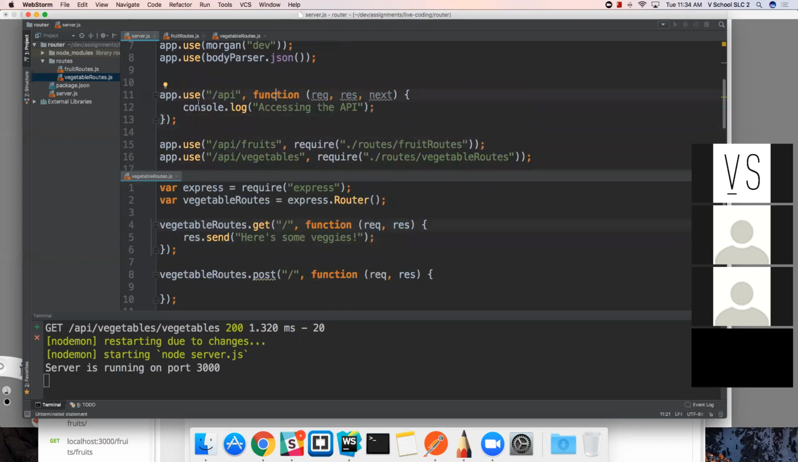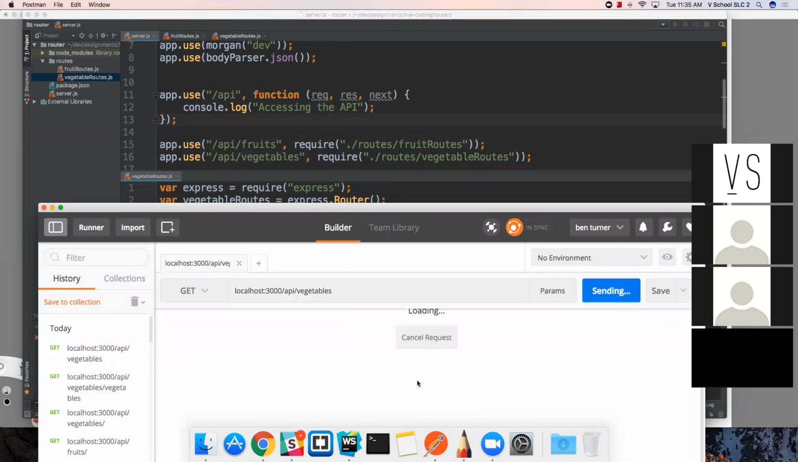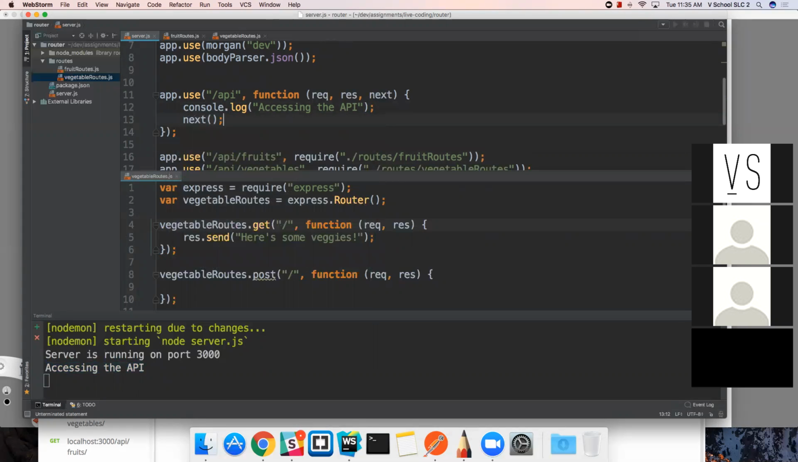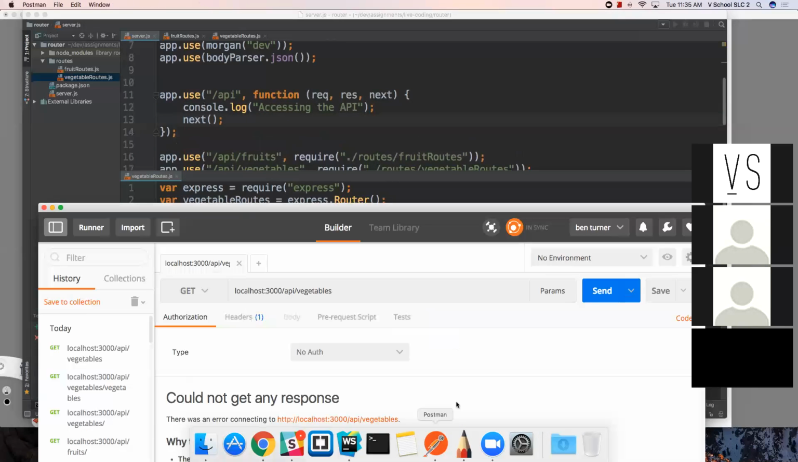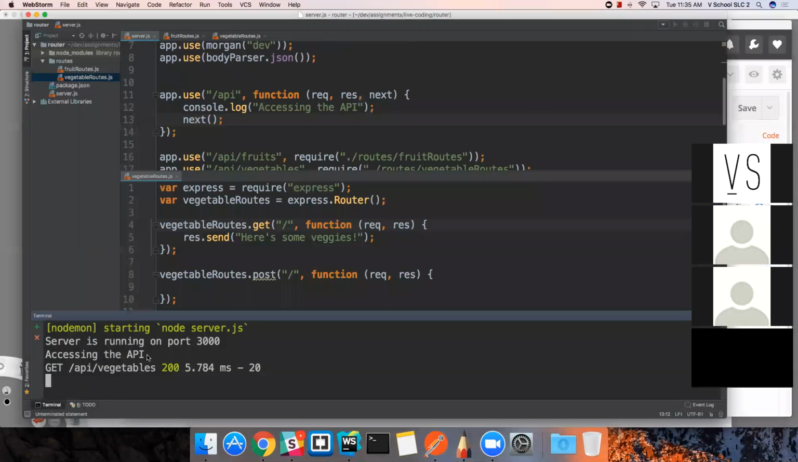Okay, so if I forget to put next, what's going to happen? It'll freeze. I'll do my request to /API/vegetables. And it's like, okay. But notice that it did console log accessing the API like I told it to. But because I don't have next, it doesn't know how to move on. So I'm going to say next. I'm going to do my call again. I get a response. Here's some veggies. And I get my middleware to run.